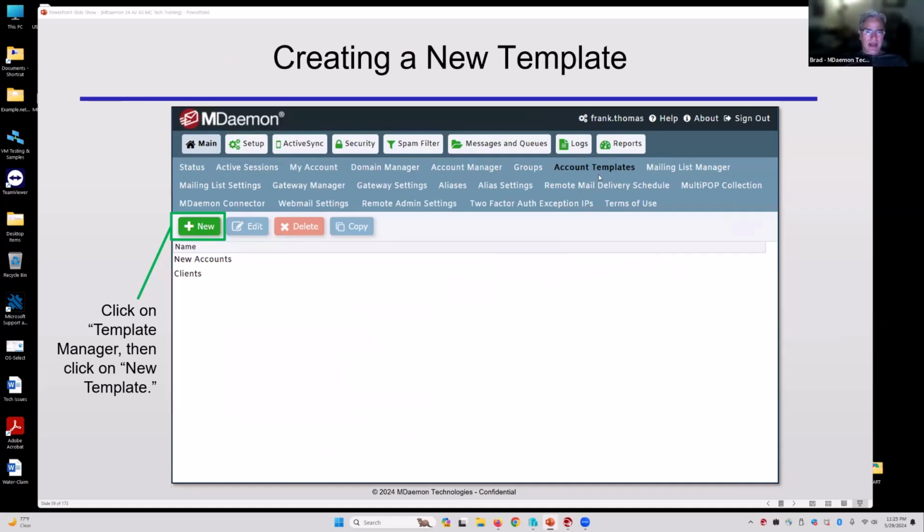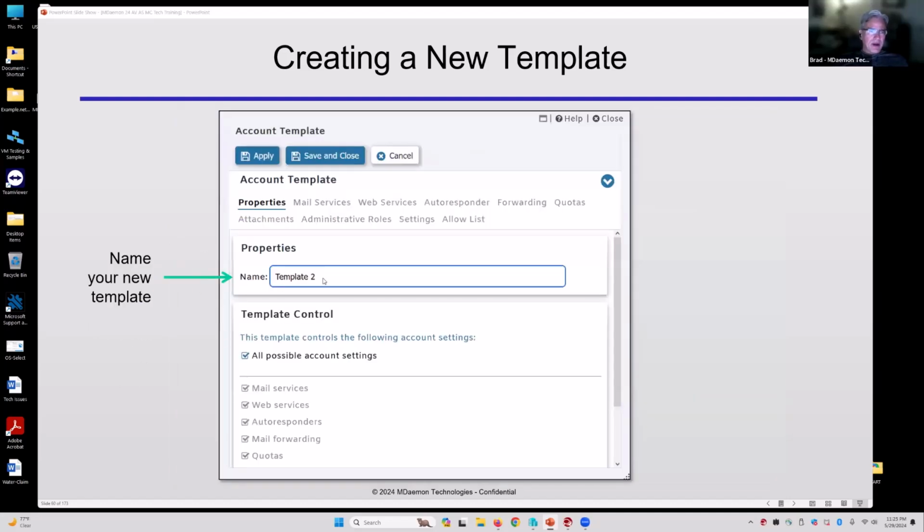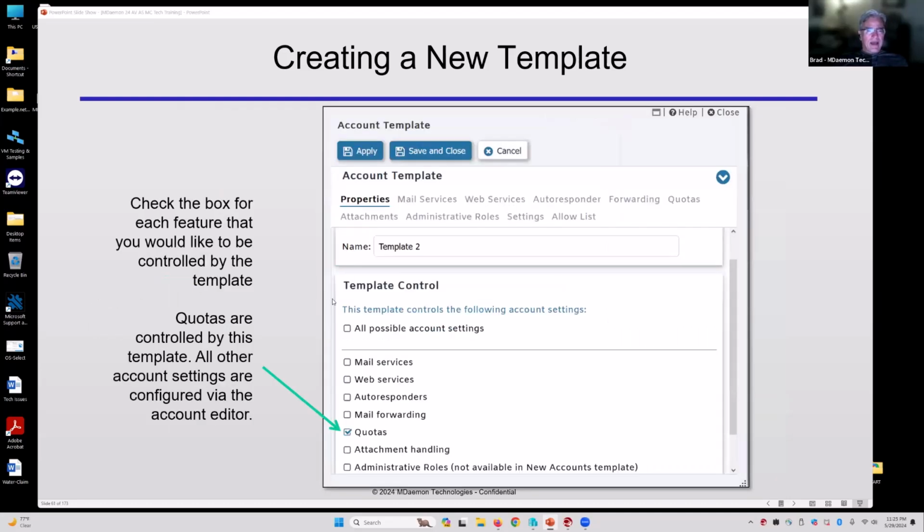So for example, under account templates, under the main menu, we click on new to create a template. And I'm going to call this template 2. And then what we do is we check off the box for each setting or list of settings that we want to be controlled by the template. In this particular case, I want to be able to control quotas for this template.